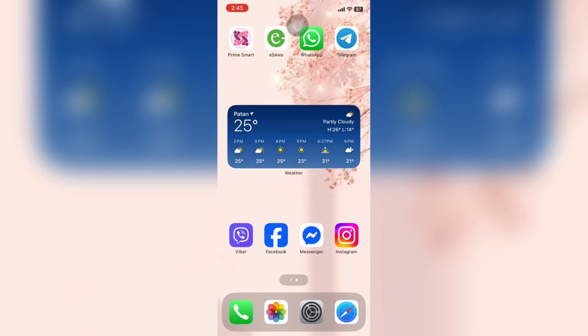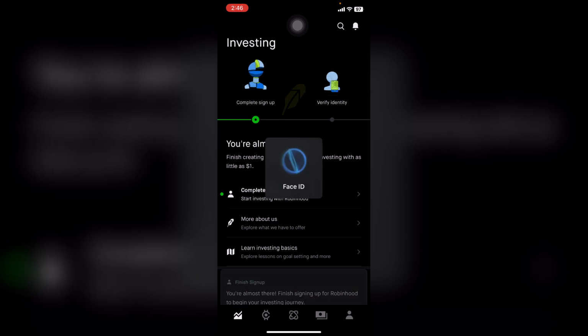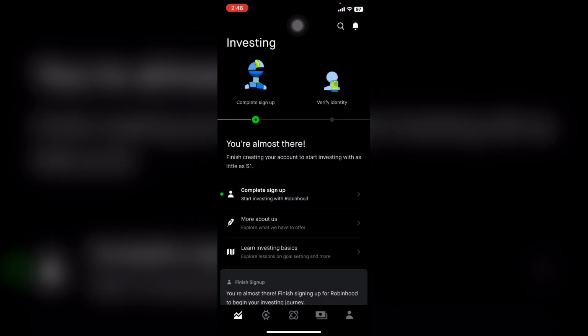First, make sure you have downloaded Robinhood on your phone. After that, click on search bar and open Robinhood app. Now make sure to log into your account.